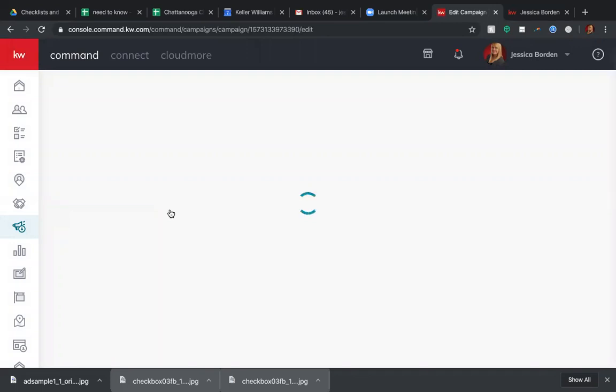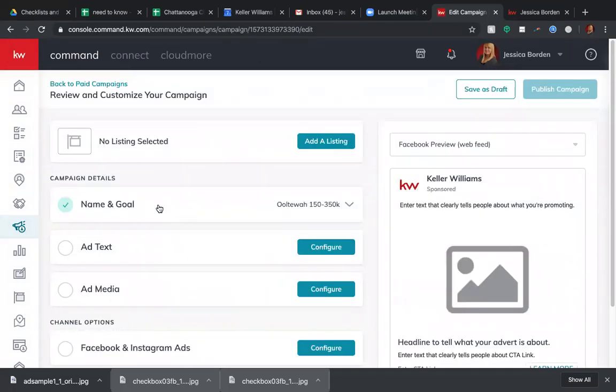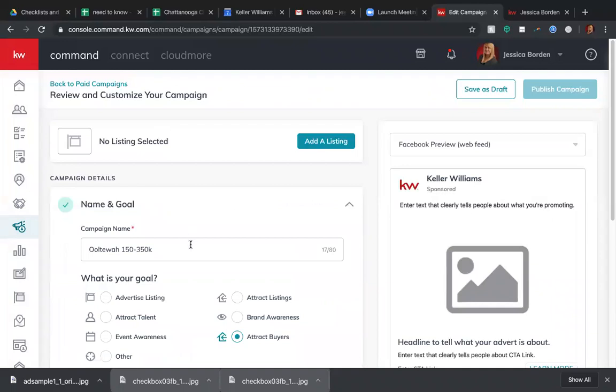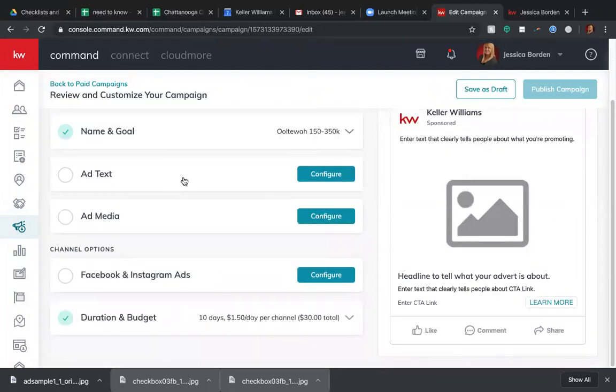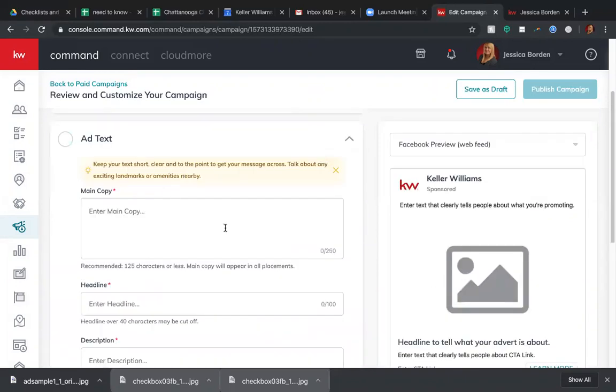So this is the same screen that you would see when you clicked your campaign and got it started. So it's going to offer the opportunity to select a listing. It's going to give you the name and goal. So we named this one Ottawa 150 to 350 attracting buyers. And then it's going to ask you for the ad text.